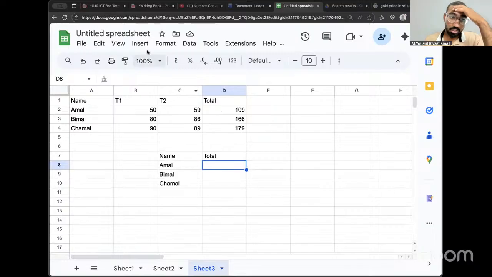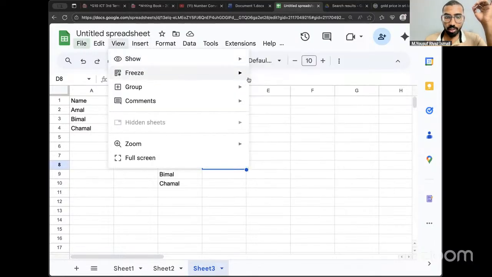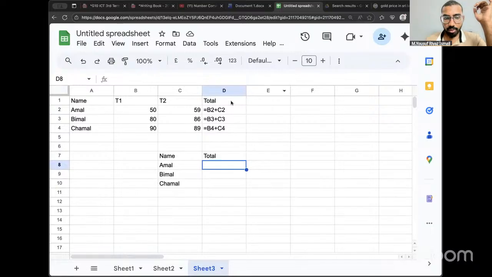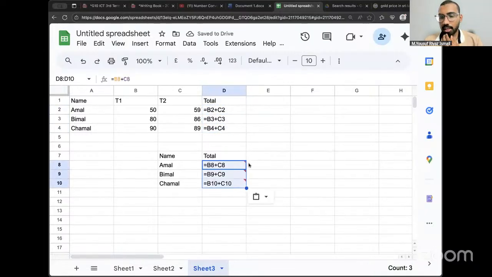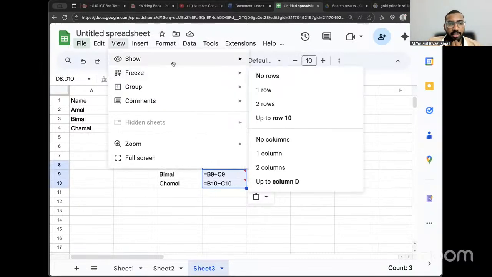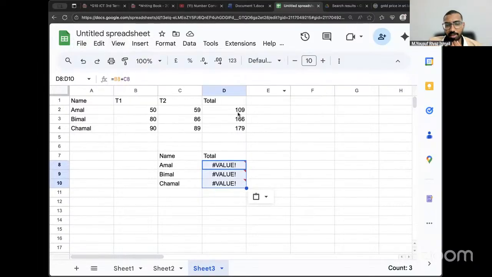See, view, show. I'm going to show the formula. I'll copy it from here, and I'll paste it here. See, are we getting the exact values? No. Actually, if I show, I will be getting an error here. If I copy these three things from here and go and paste it here, see, I'm getting errors.